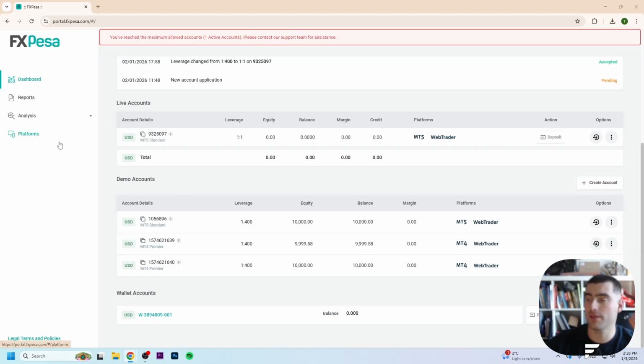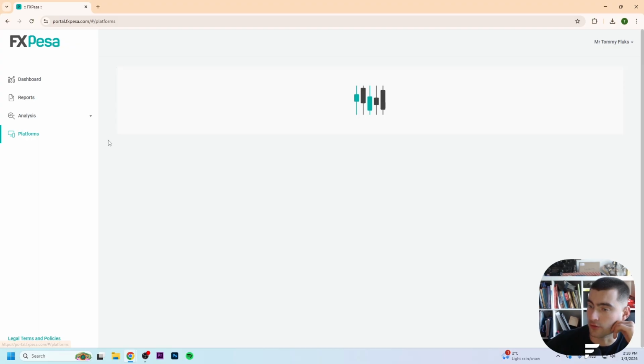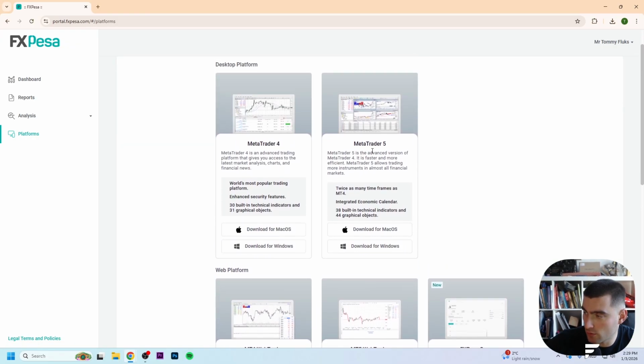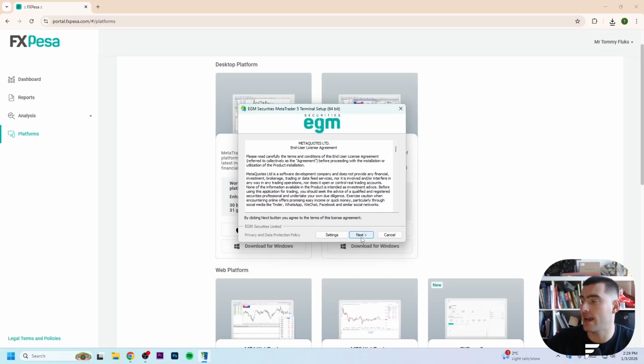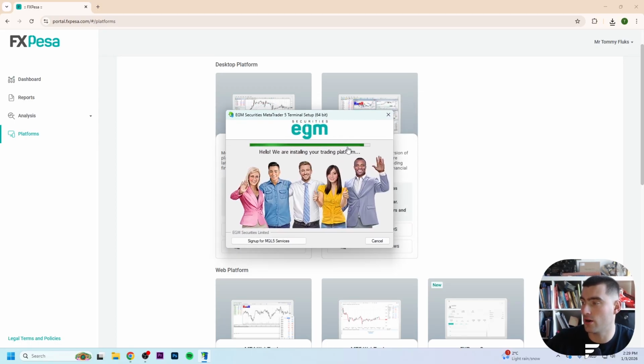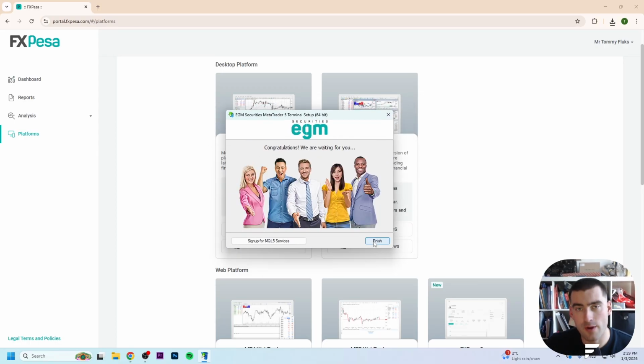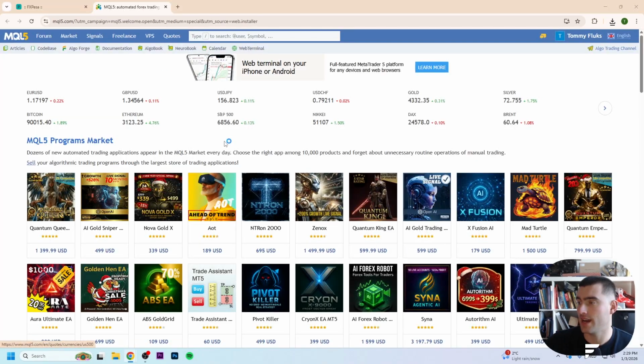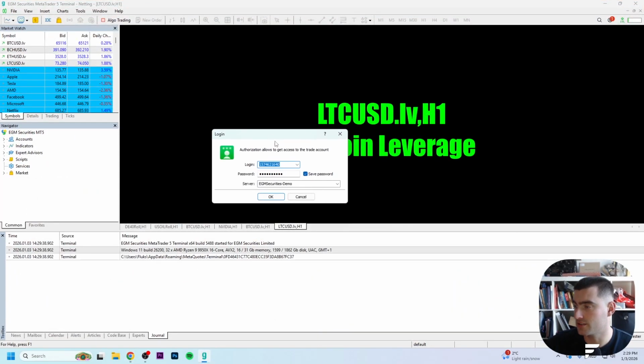And then after that, there's one thing that you need to do, and that is go to platforms. And then right here, click on MetaTrader 5 and then do download for Windows. Then click here on the EGM Securities 5 setup, because it's not FXPesa, but they call it EGM. And then we do next, and then it will download the setup right here. And then right now we click here on finish, and then it will start up MetaTrader 5.